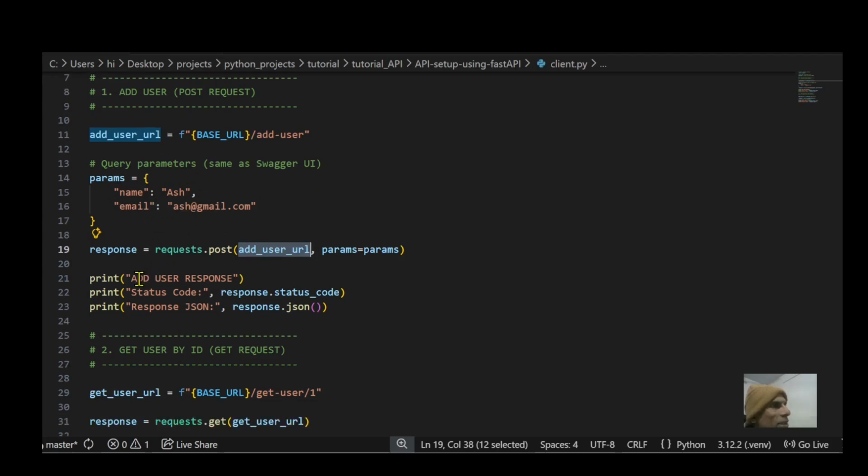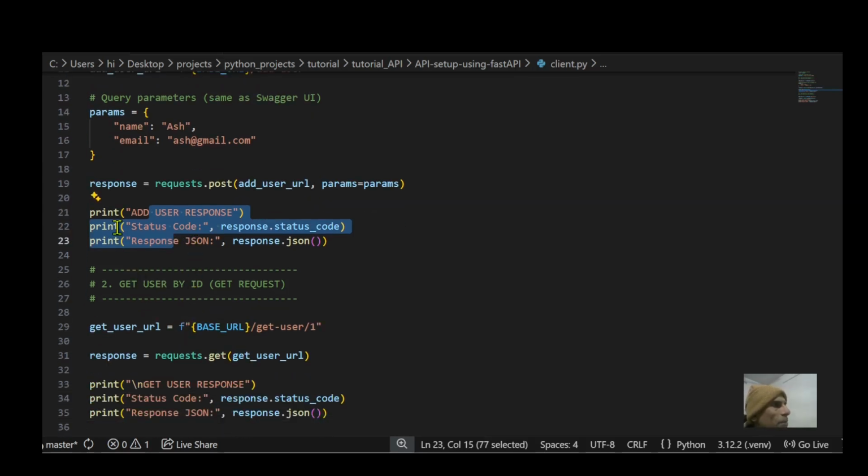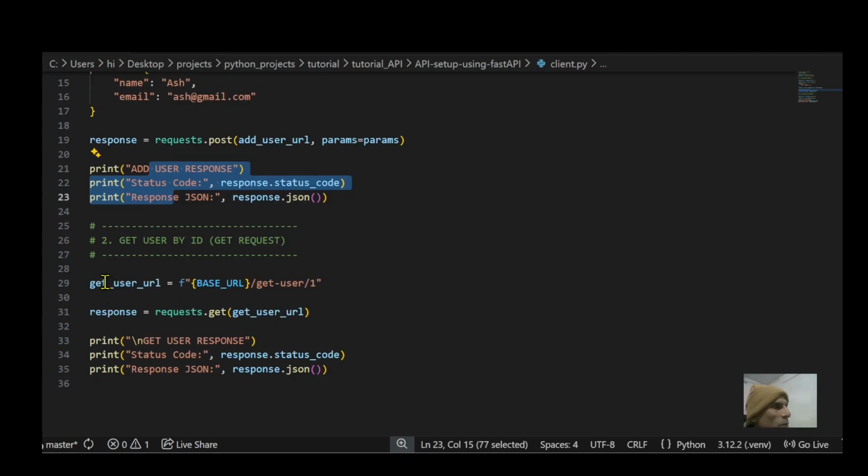And then at the end, you're going to see this message, add user response, status code, whatever the status code is in response. So whatever response you got from the server, you're going to see this message over here. Okay, and then the next step, the next piece of code that's going to execute would be this right here.